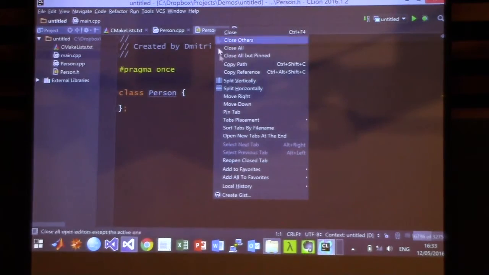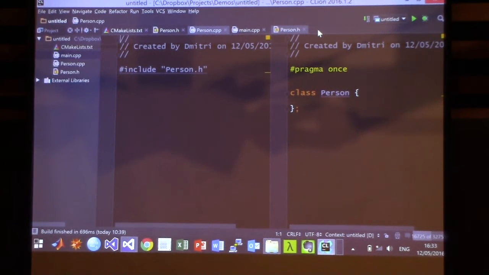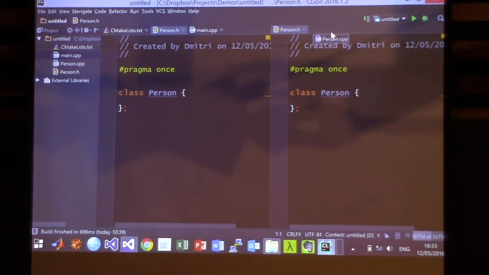So I'm going to do a vertical split here, so we'll have Person.cpp on the right, and then Person.h on the left. So let's start with something simple. Let's say you have a class with a particular name. Now, an IDE actually knows that the name might be tied to the name of a file, and the names of the file are present in CMakeLists.